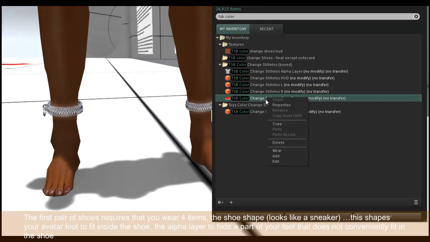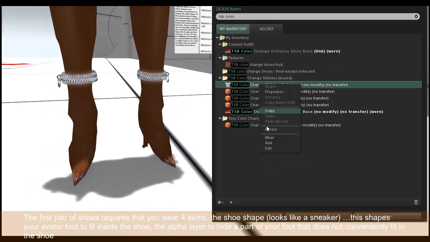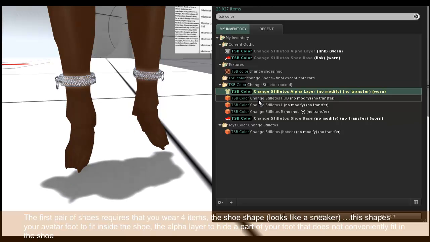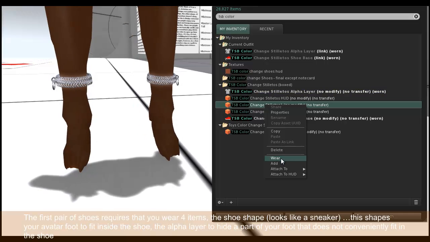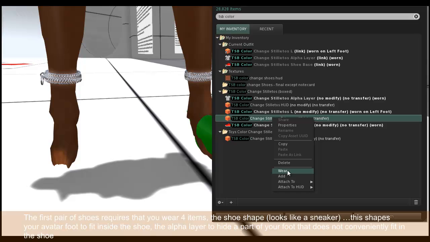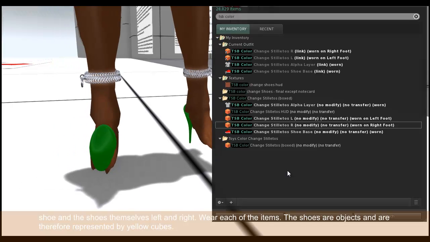The first pair of shoes requires that you wear 4 items. The shoe shape looks like a sneaker. This shapes your avatar foot to fit inside the shoe. The alpha layer to hide a part of your foot that does not conveniently fit in the shoe, and the shoes themselves, left and right. Wear each of the items. The shoes are objects and are therefore represented by yellow cubes.